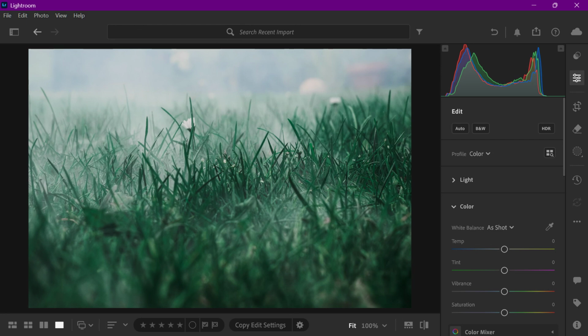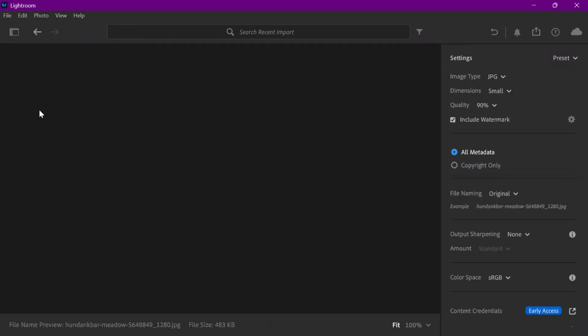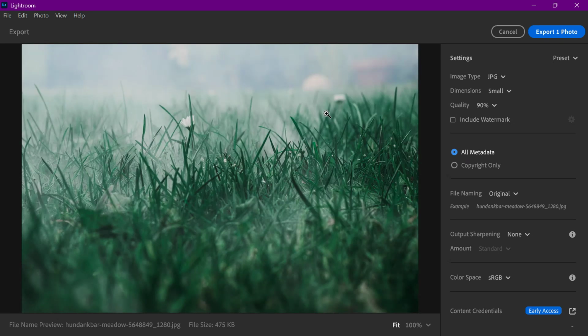Let's get started. First, open Adobe Lightroom on your computer and load the photo you want to work with. Once your image is ready, the next step is to go to Export. On Windows, you can do this by pressing Ctrl Shift and E together. This opens the export settings where you can prepare your photo for saving and sharing.